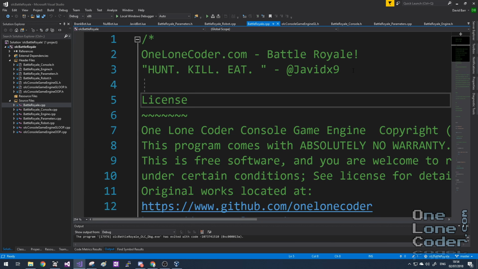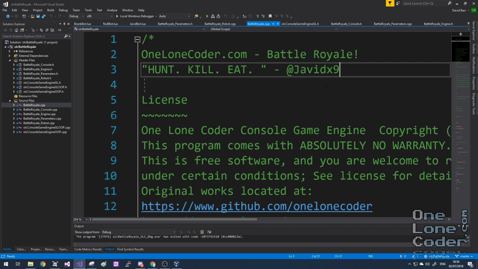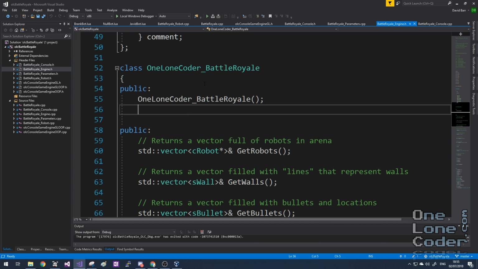And finally in this video, I'd like to introduce Battle Royale, one lone coder style. Of course this isn't going to be 100 people in a big multiplayer environment in real time trying to kill each other. When coders battle, they don't use guns, they use code. And so I've developed two things which form OLC Battle Royale.